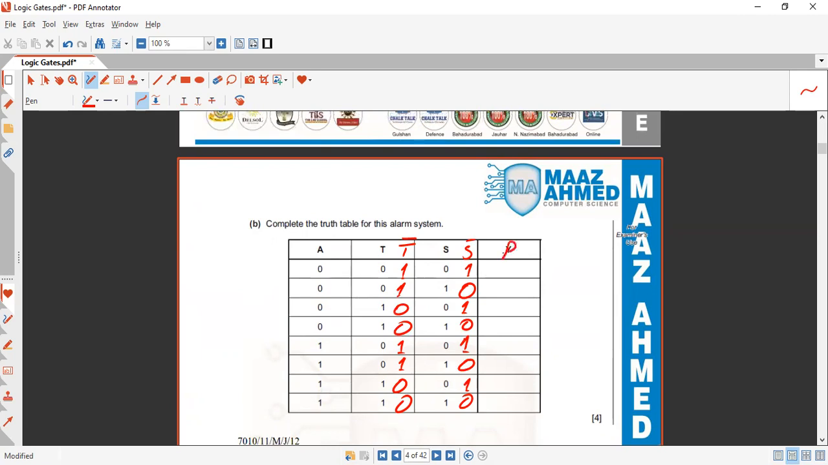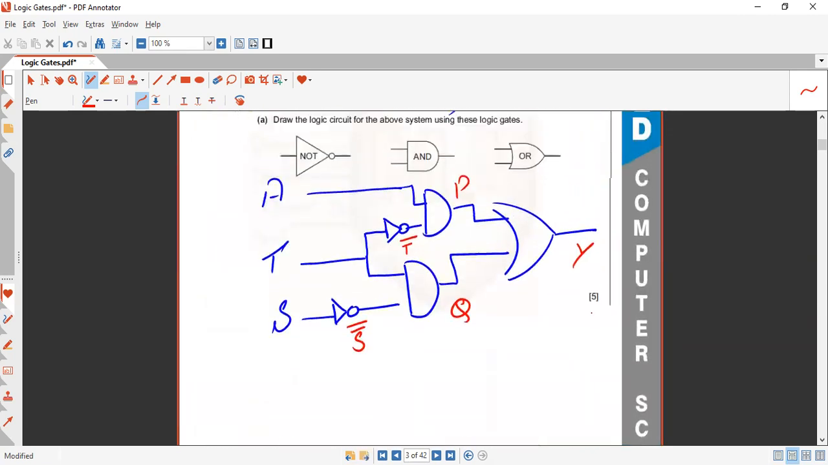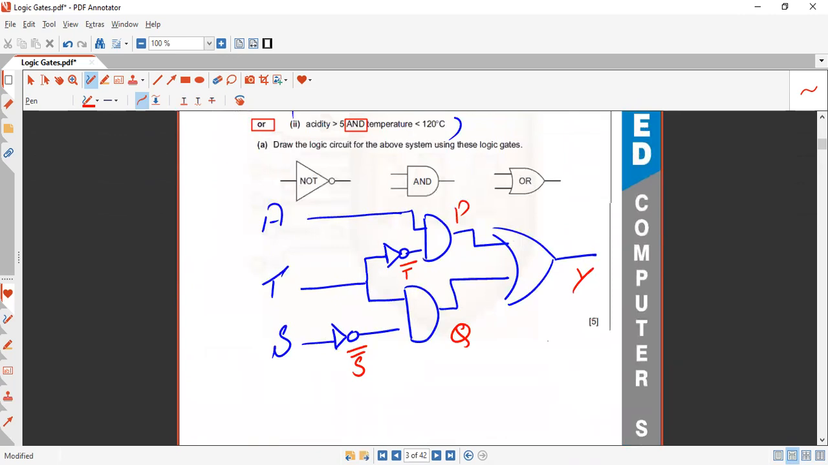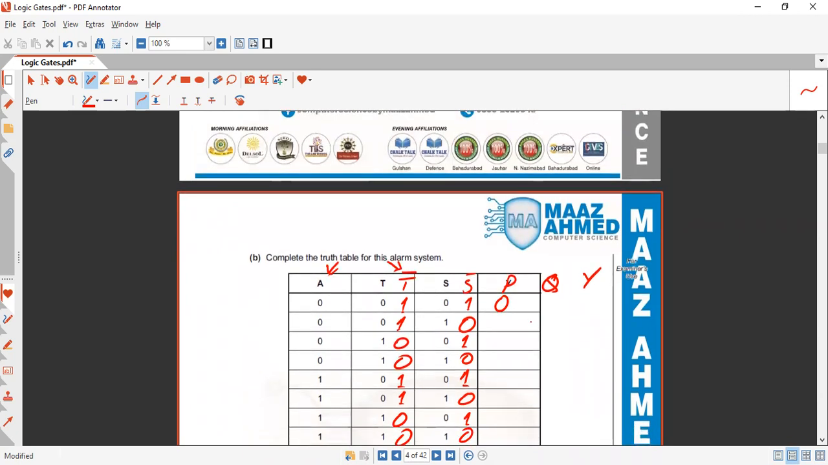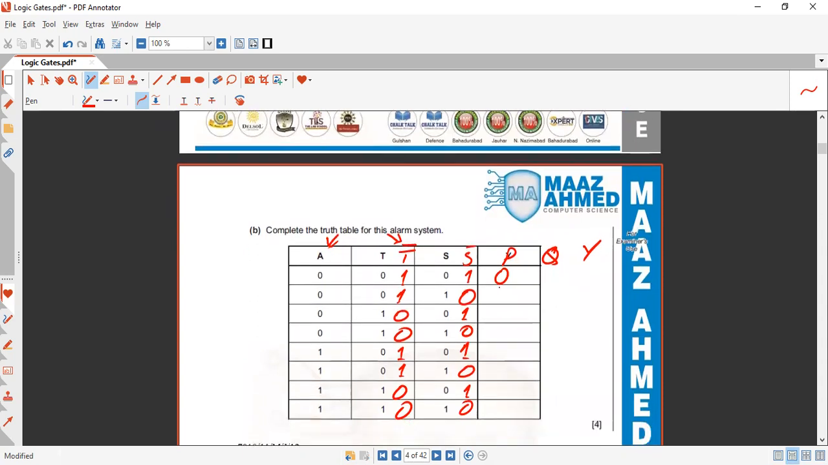Then we need to find out the P and then the Q and finally Y. So P is basically the AND gate between T bar and A. You need to check out for the T bar. You need to check out for the A. So 0, 1, 0. Tell me the answer quickly for the P. 0 0 0 0, again 0 four times 0, then 11 11 00 00.